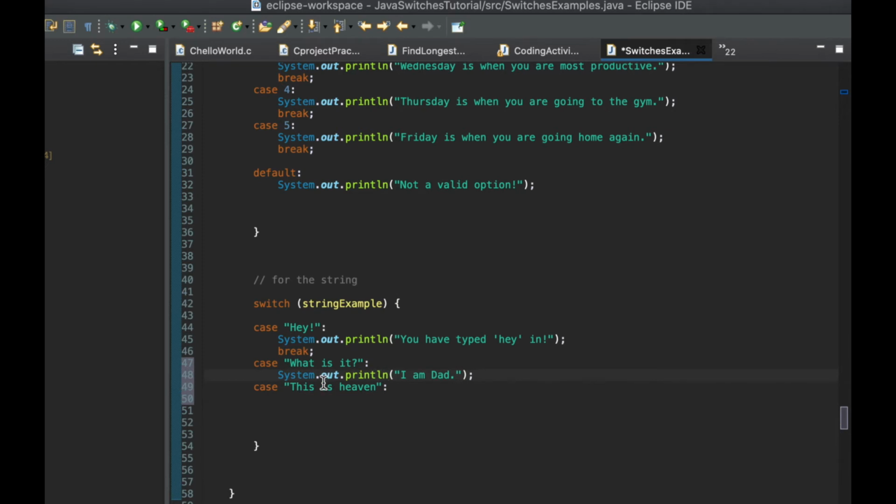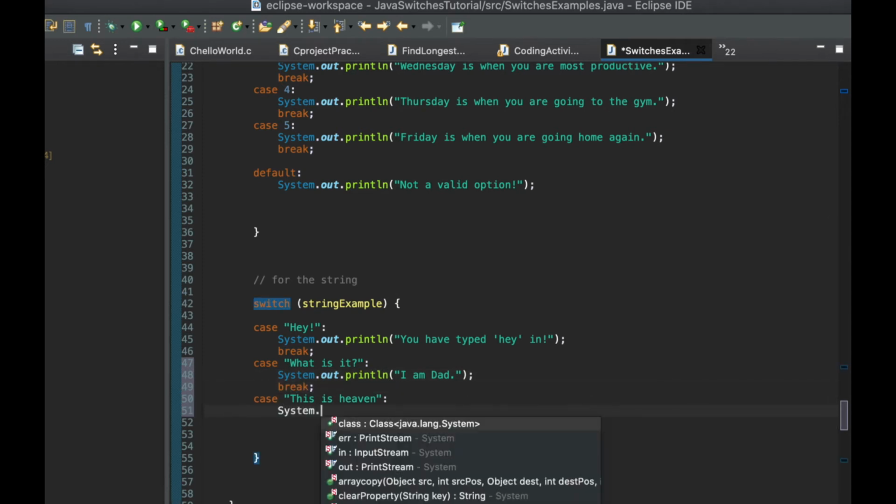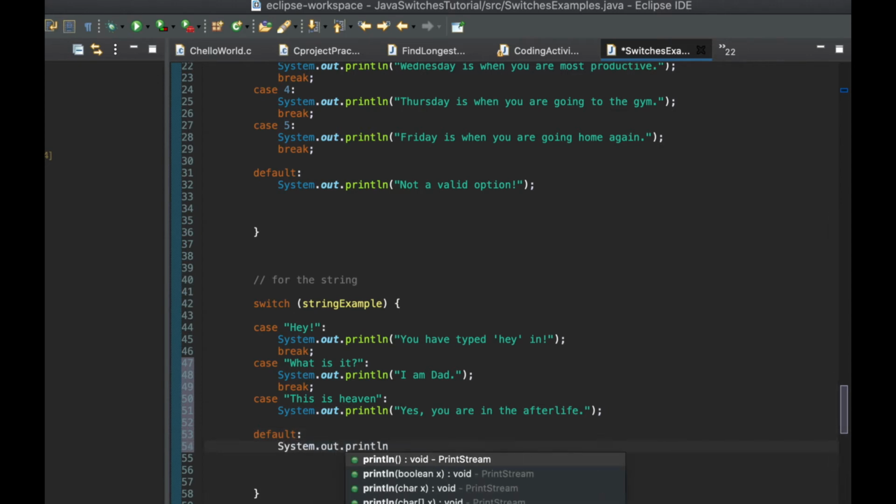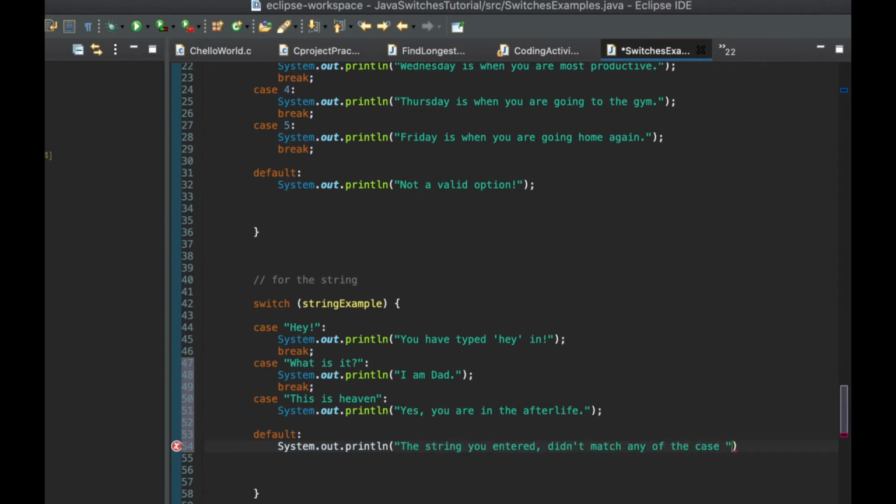Oh, also, I almost forgot. Don't forget the break in between, okay? So you go ahead and do the last one. System.out.println, yes, you are in the afterlife. And then we can, again, add in a default for any of the cases.